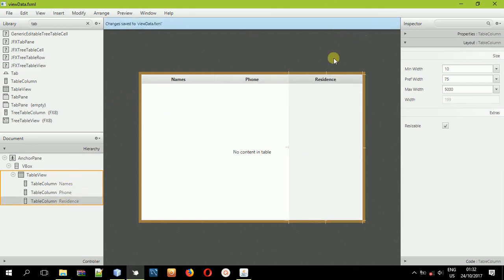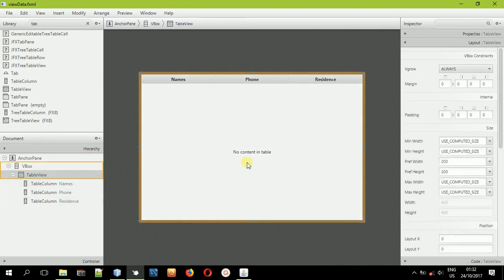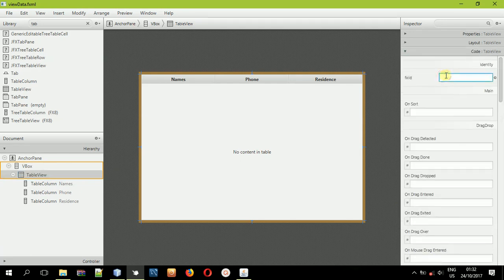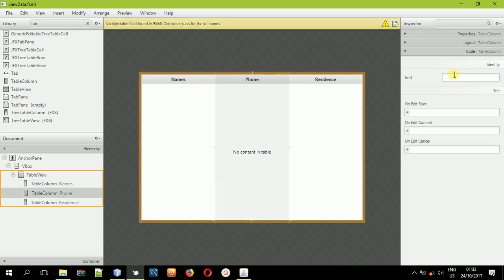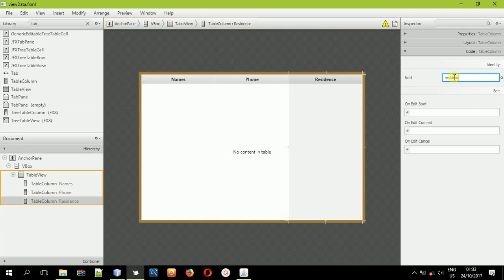So that's it. After doing that, now we have to give this table view an ID. So select the entire table view, come to the code, the FX ID. We will give it an ID like contact view, since we'll be viewing contacts. The first column of names, let us give it names, and then this one just give it phone. Then the residence will just give it residence.